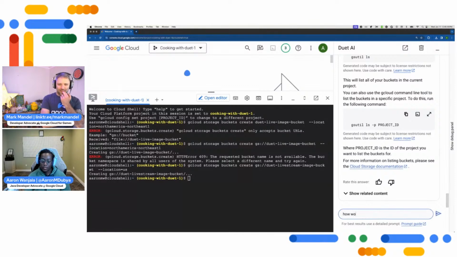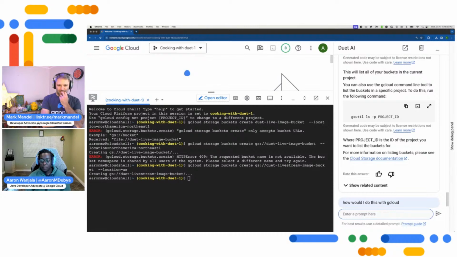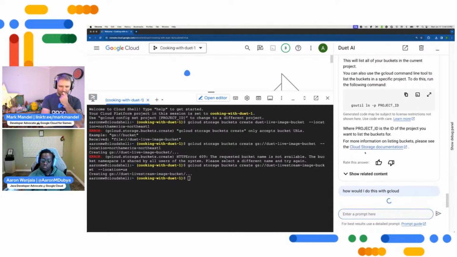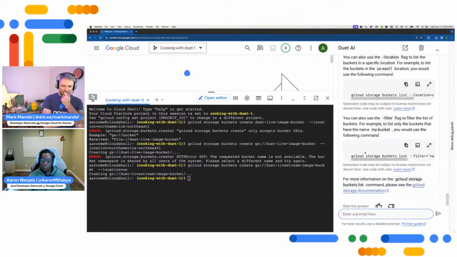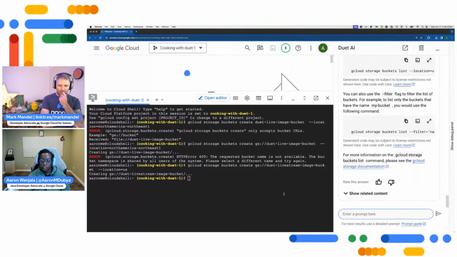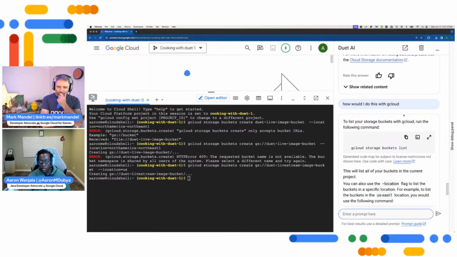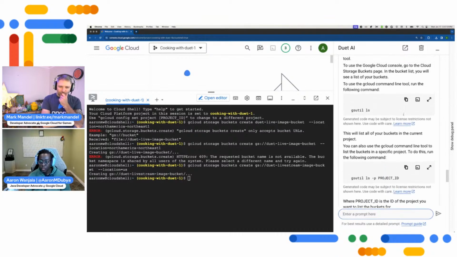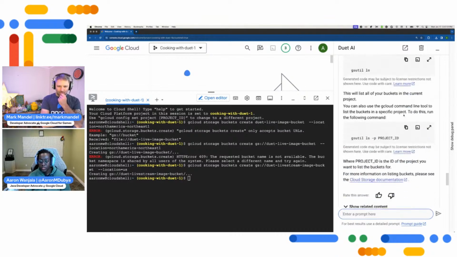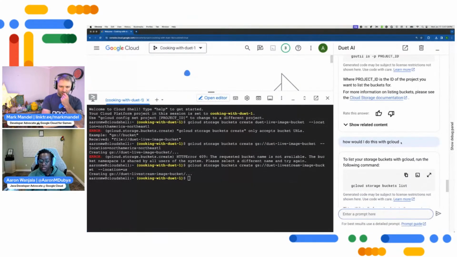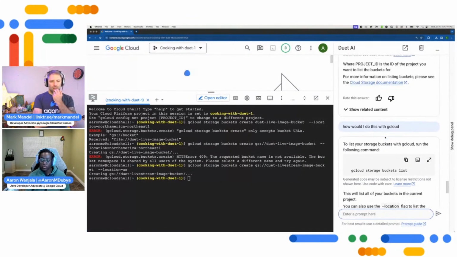That's pretty good though. It's interesting. All right, here we go. So I didn't have to say again what my original prompt was. Create it, list my storage buckets. It knows that I'm talking about the last thing I asked it about, so I can just say, what if I want to do it with gcloud?